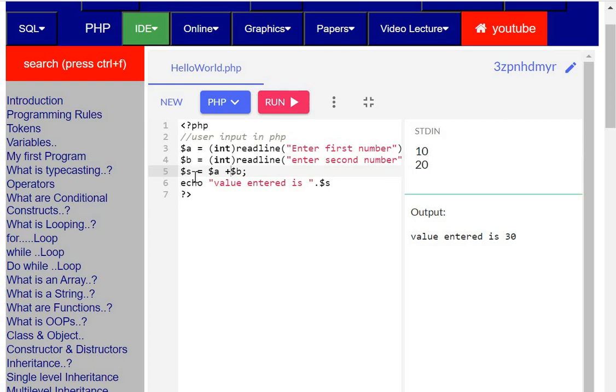So like this you can make many more programs. You can get user inputs, and on the basis of that you will be getting results, and by doing so you will have your program done.